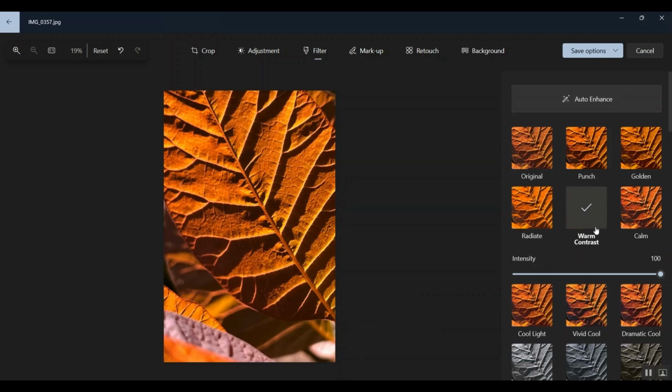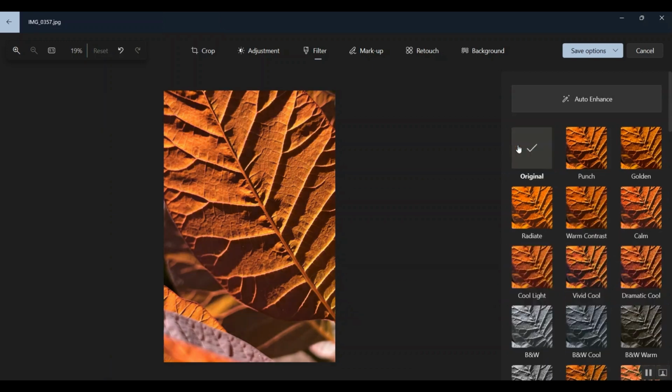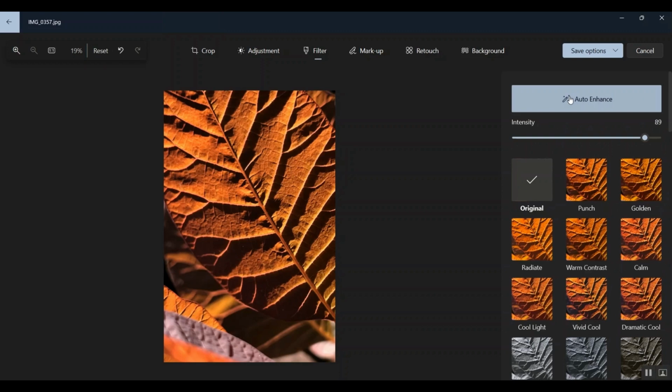Another amazing effect automatically, instantly. But to me, it's too much. It's an overkill. But let's see what happens if we bring it down. If I bring it down, I prefer it. But I don't like the warm contrast effect as much as the auto enhance. I prefer that contrast.